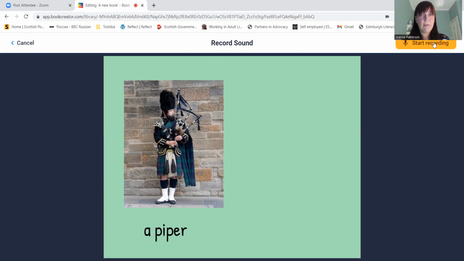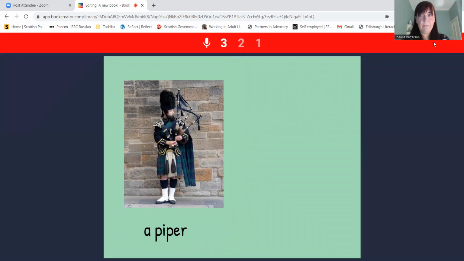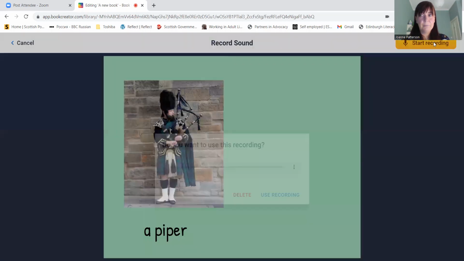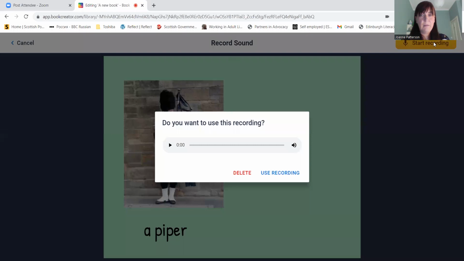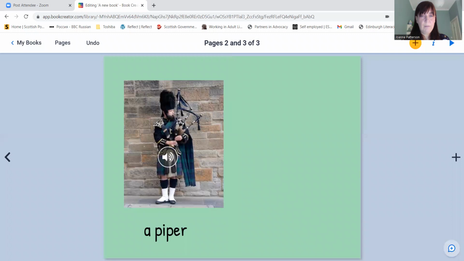I am not using a microphone plugged into my laptop. It will work fine without. It should do. If you have any difficulties, you could plug in a microphone. Piper. So 3, 2, 1, and then I start recording, and I can click here to use the recording and move the recording where I'd like it to be.